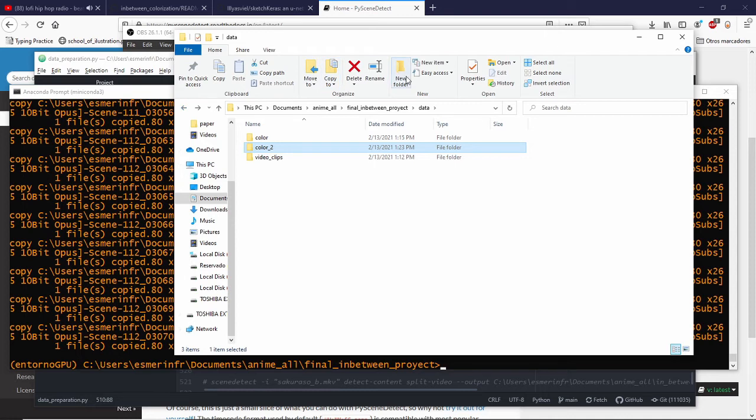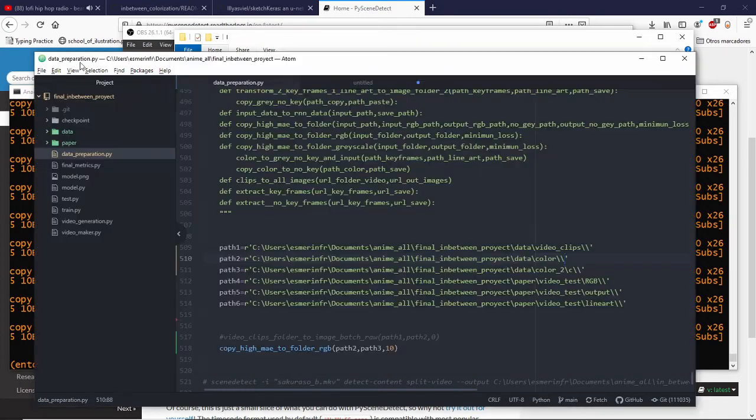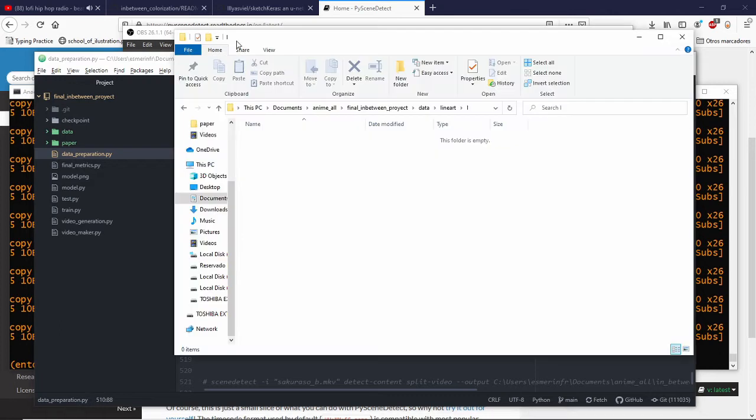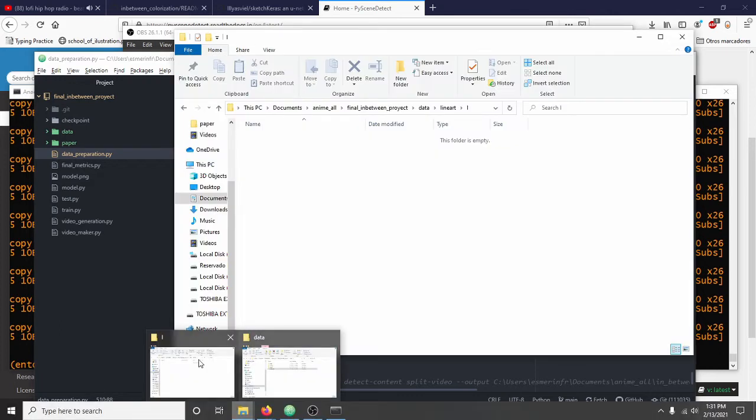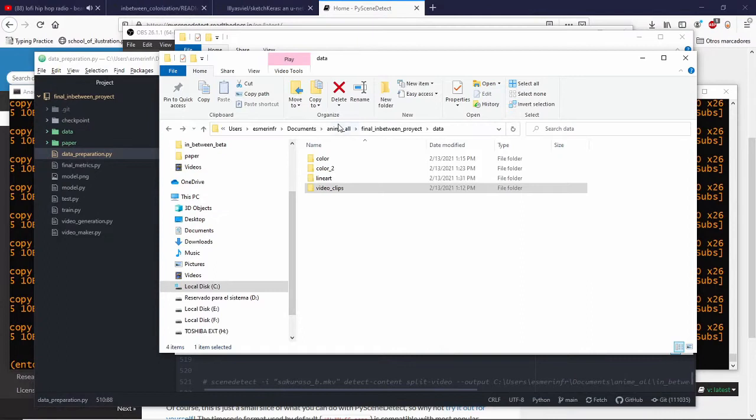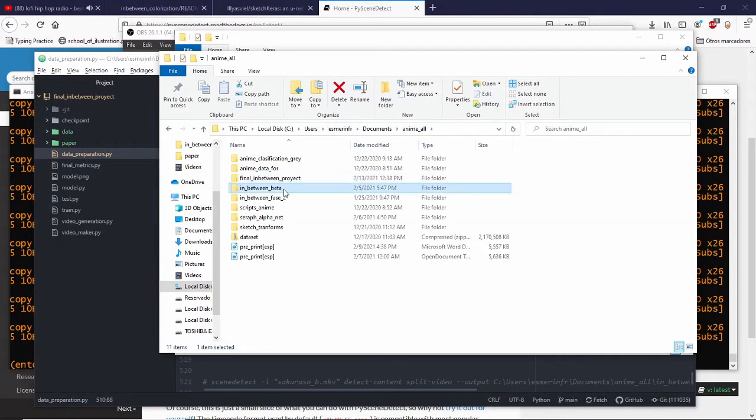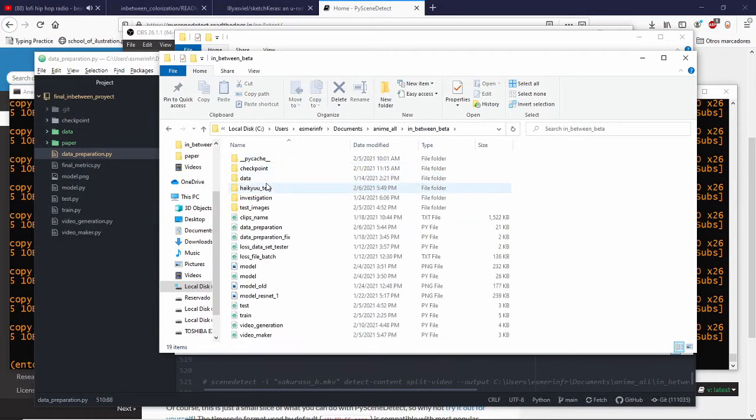So we create a folder, line art, and then a folder with the name L. Okay. Now you need something that makes the line art. I use Sketchkeras for this. Which is Sketchkeras? I haven't, but you can download anyone you like.